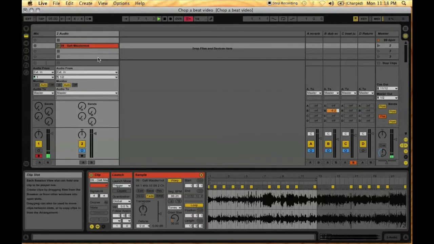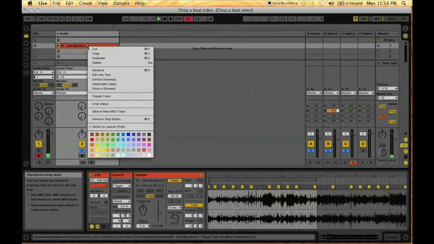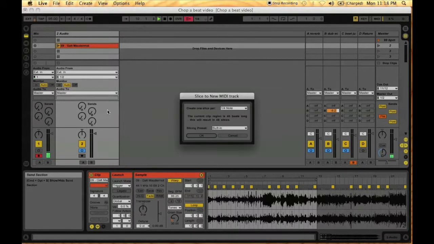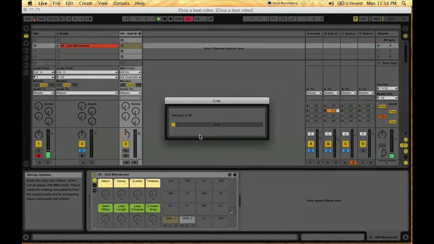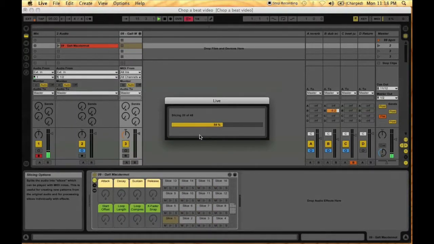So all I'm going to do is go to our track, double click on it, and go down here to slice to new MIDI. We're going to do that. And where it says create one slice per, we're going to do it on the quarter note. We have all these options, but the quarter note's going to work just fine for what we want to do here. So I'm just going to select OK here. And as it works, it's creating 48 slices.